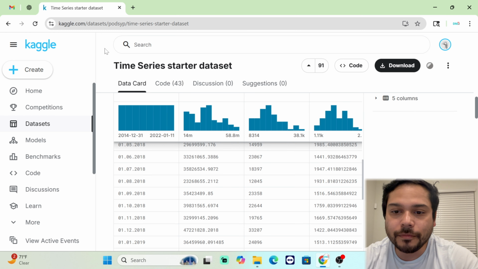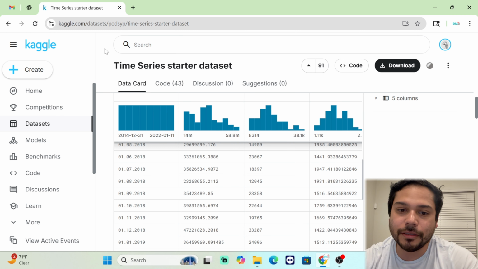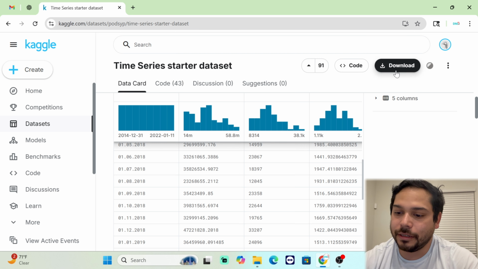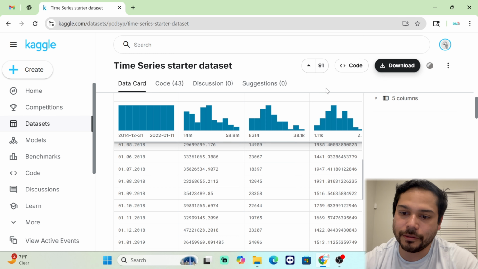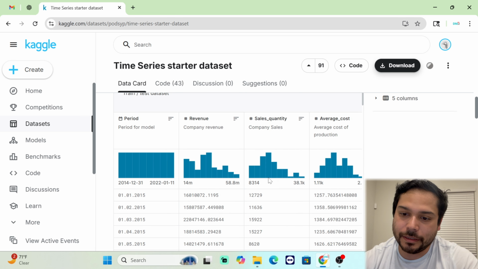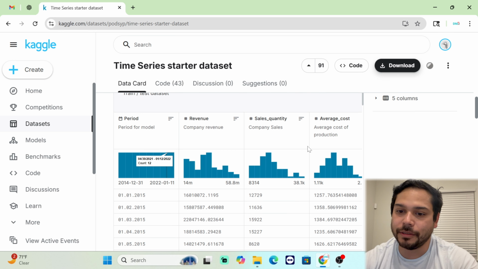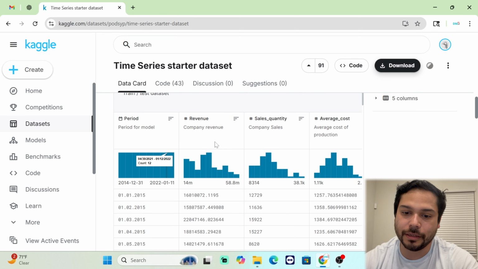So I'm going to be using this time series starter data set from Kaggle. Let's just download it. I already downloaded it and was playing around with it, but I'm just going to download it again. So if you go to kaggle.com, you can just search for time series starter dataset. You can find this dataset here. It just has months of revenue. It's basically company revenue by month, and it has some other information there. We're mostly going to be looking at revenue by month.